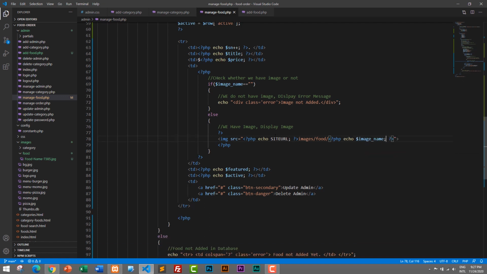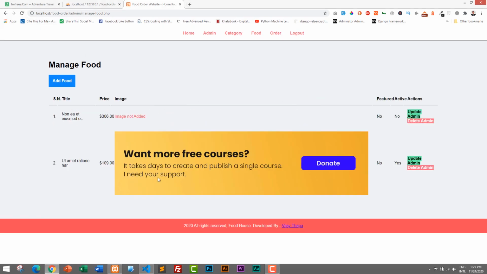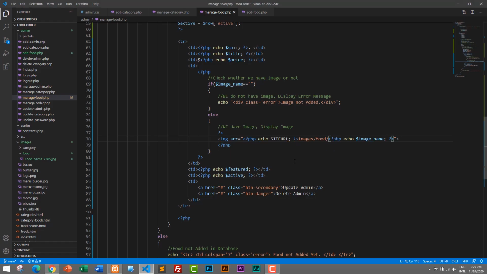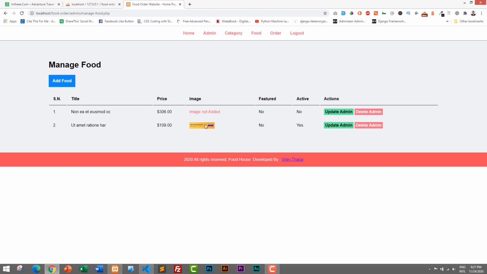Let's save it and let's go back to the browser and refresh it. So here we have our image, but this is very big, so let's resize it. So here at the end of the angle bracket I will give width equals to 100 pixel. Save it, go back to browser and refresh it. Now our image is small and nice, and when we do not have image we get our message as well.